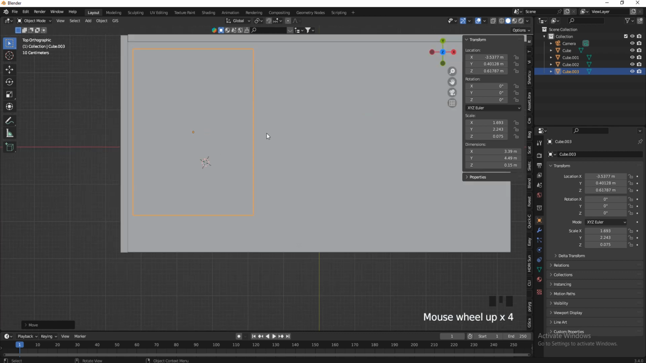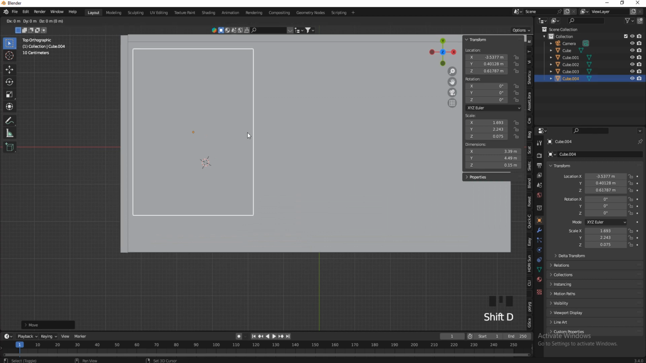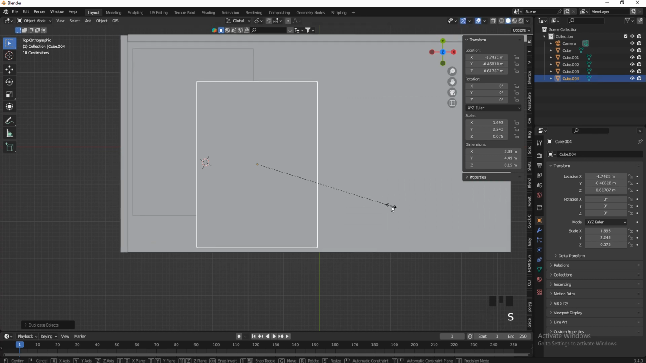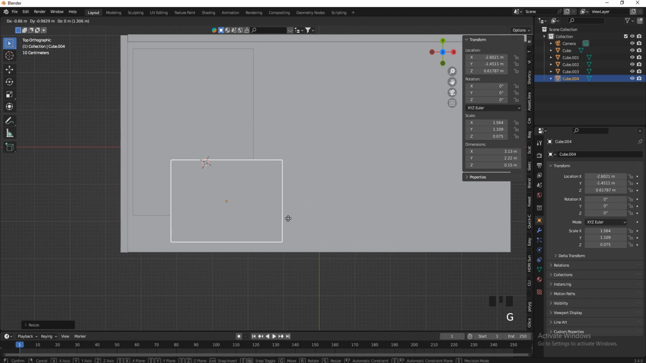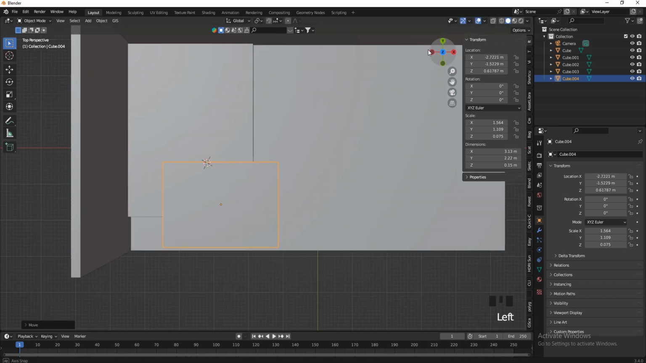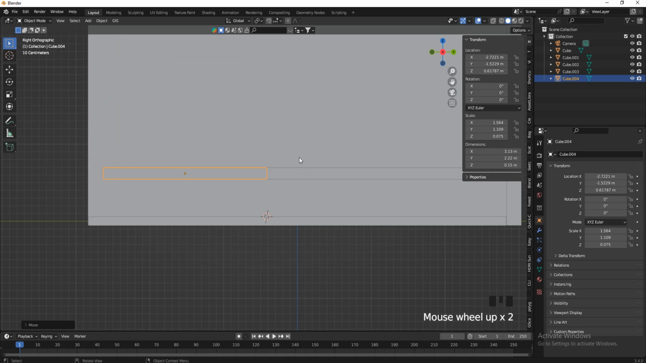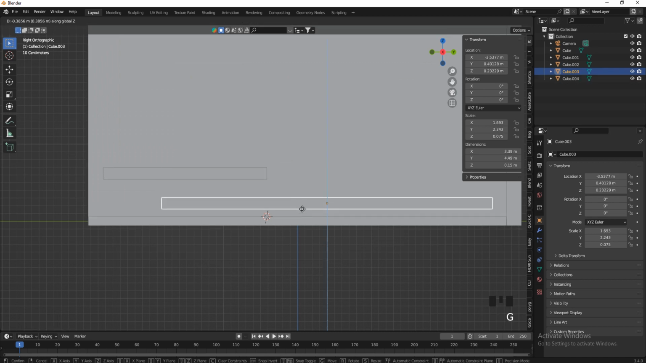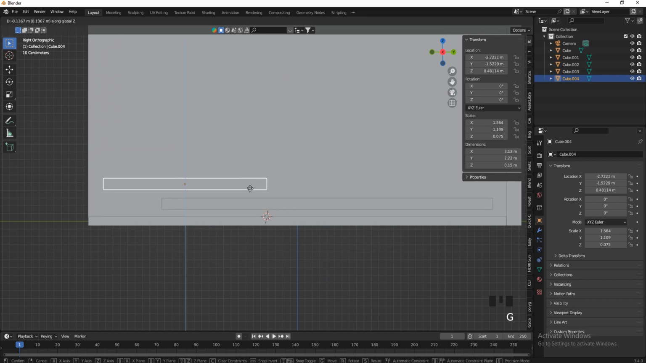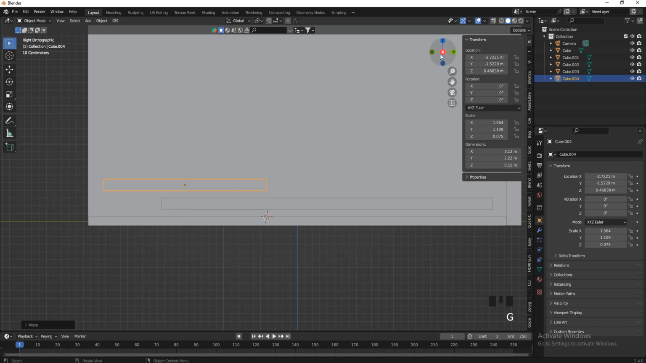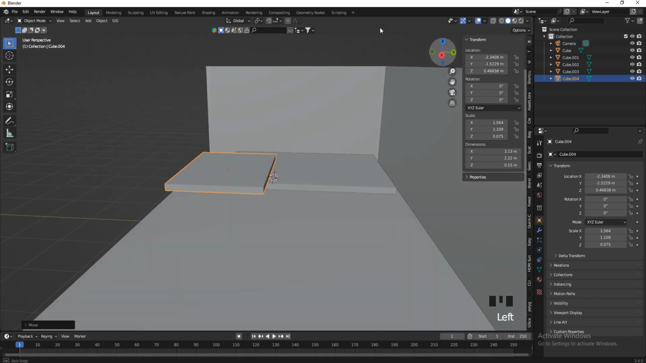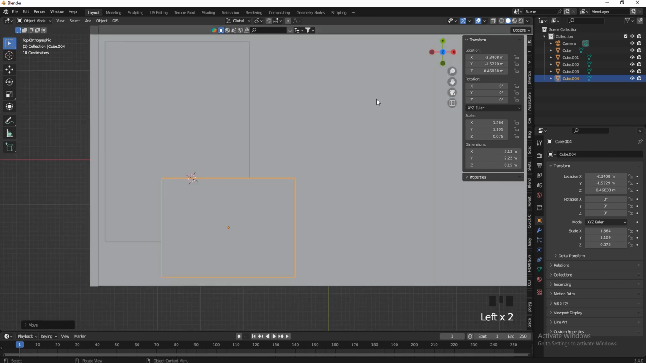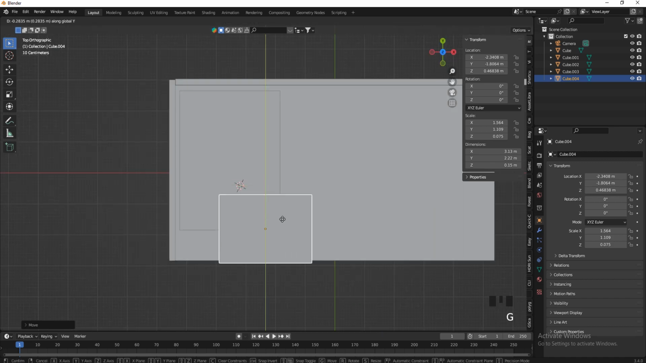Then again, I'm going to press Shift D to duplicate it. Then press SX, SY, something like this. And then let me move this one right around here, and then move this one right around here. Yep, something like this. Press GX, maybe like this. After this, maybe press GY and move this one like this.